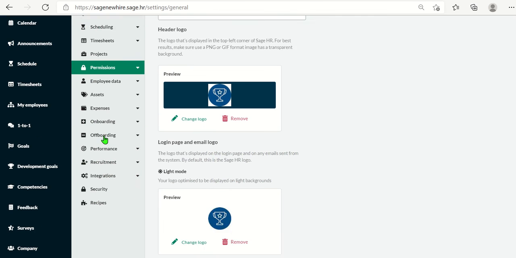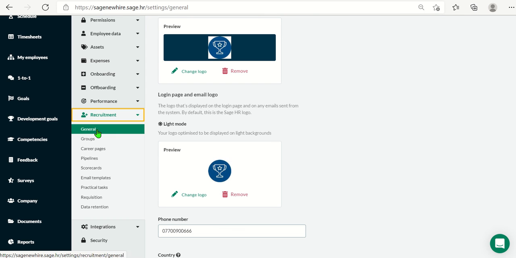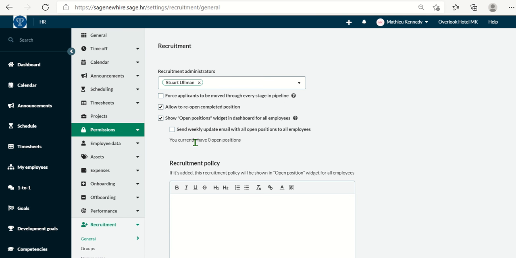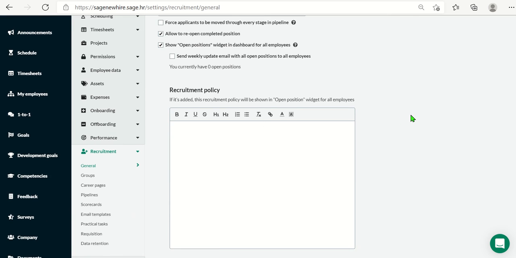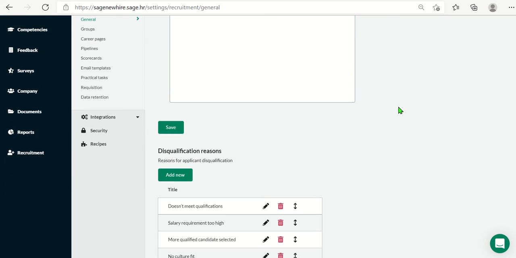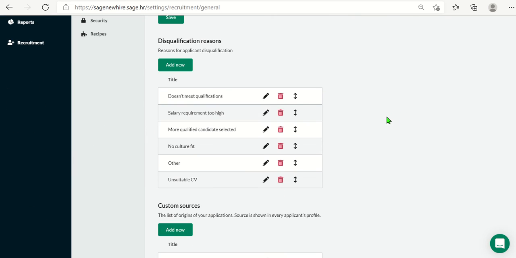The first thing we need to do is set up the recruitment module by clicking your name, going to settings, and dropping down to the recruitment tab, and then general. Here, you can assign your recruitment administrators. These are people who can create those open positions. And underneath, you can set up things like your recruitment policy and also any disqualification reasons you may have.